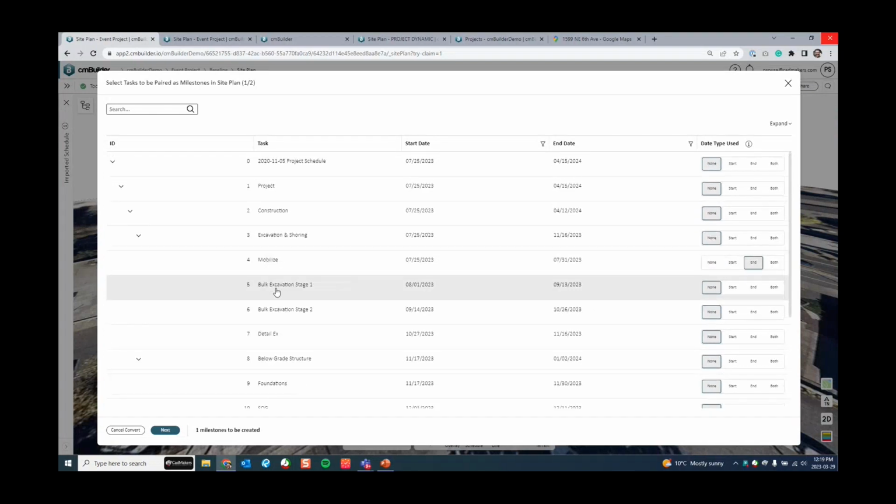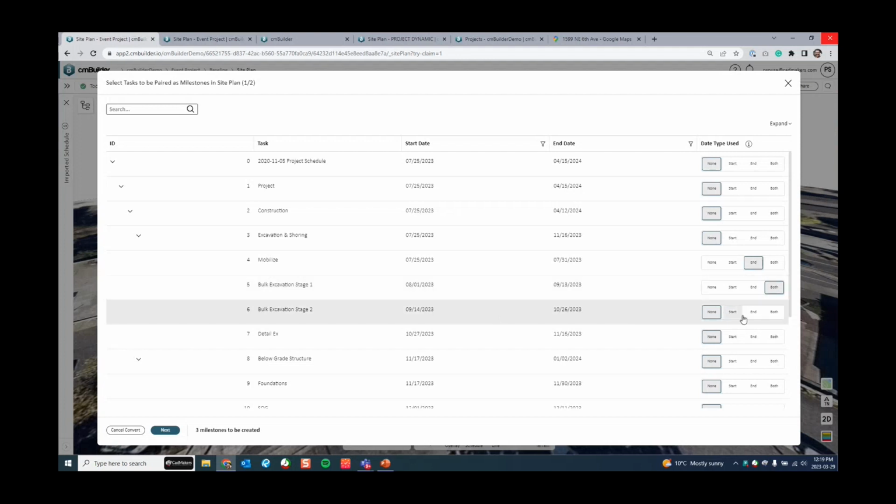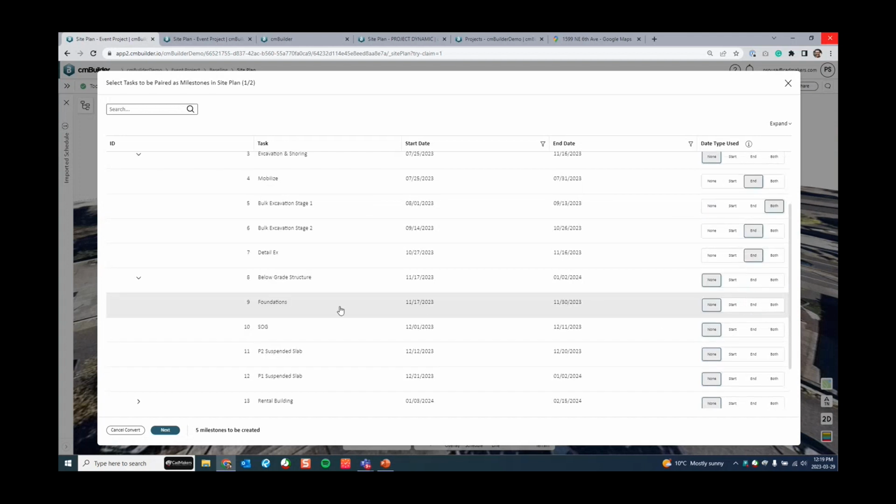I'm going to select the bulk excavation stage. I'm going to bring in both the start and the end dates because, as I mentioned before, I want to represent the start date of a moment where there's a big logistic change. So I'm going to start my excavation, so I would need to know what's going to be different at that stage. Okay. So bulk excavation stage 2 and detailed excavation.